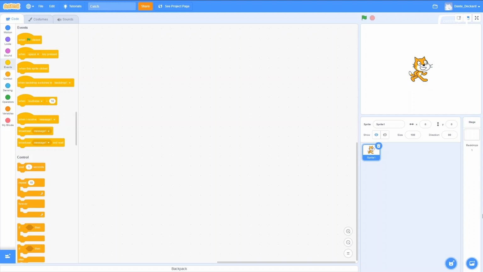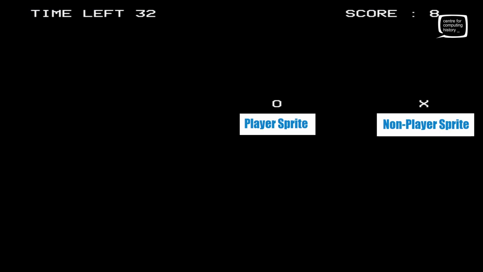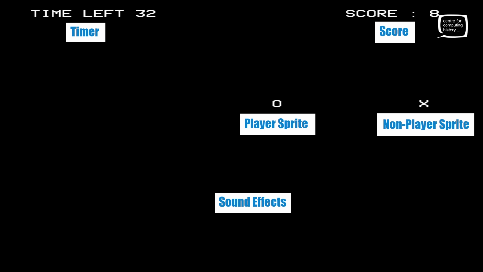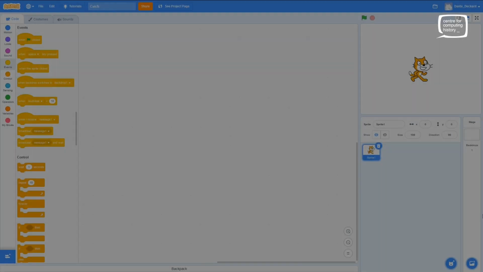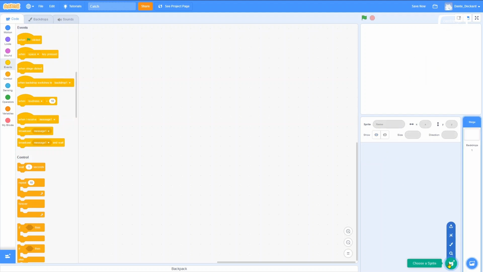So now we know our way around our workspace, let's start thinking about the game we're going to make. What do we need to make this game? We need a playable sprite, a non-playable sprite that we're going to be catching. We need a timer, a score meter, and some sound effects. Let's start with our playable character. The default sprite is Scratch the Cat. Now, I'm not much a fan of cats, so I'm going to get rid of this one by deleting him, and I'm going to get a nice new sprite from down here.